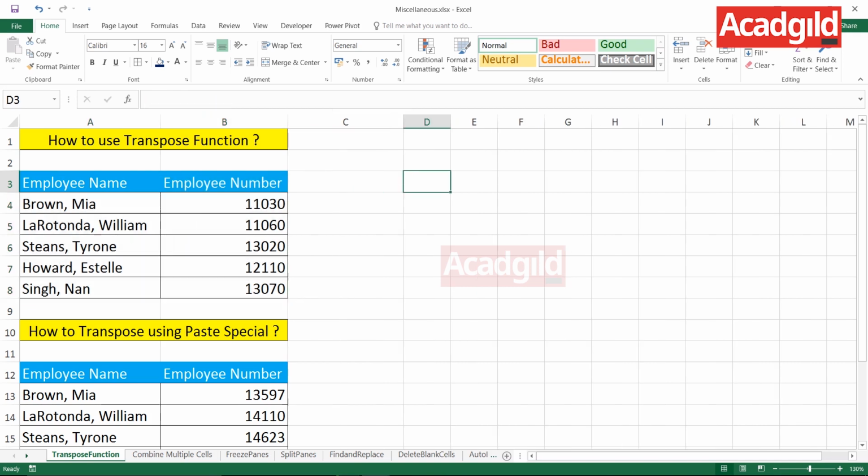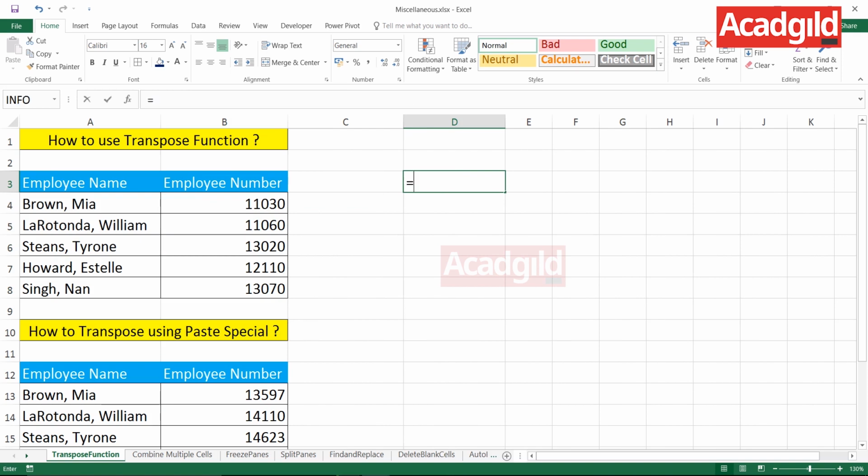I simply type equal to transpose, and there's only one parameter, named array. You can simply select the array here. Once you close the bracket and press enter, let's see what happens. You see you're getting no value.